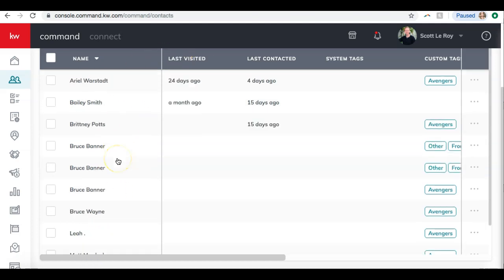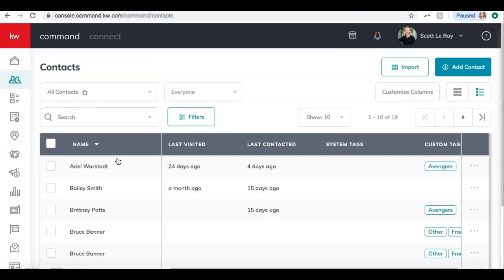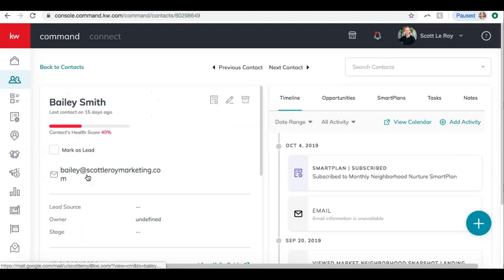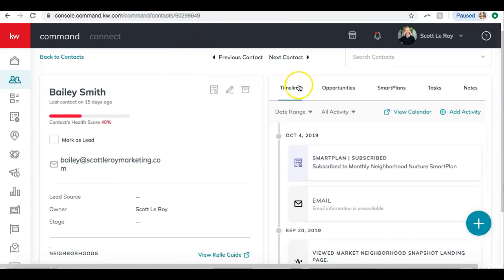We're all there. But what we're going to do, so to create a neighborhood page, you would come here and then click on the individual for which you would like to create the neighborhood page for. So I will just click on me. And that's going to bring me into this contact's information. So here we can edit their personal information, track the timeline.